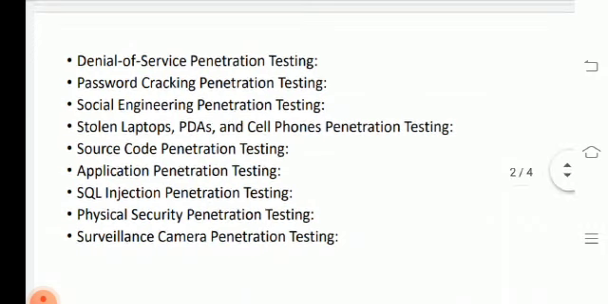Okay, the pen tester should try to simulate different types of SQL injection attack to find the possible vulnerabilities. Okay, so this is the SQL injection penetration testing.